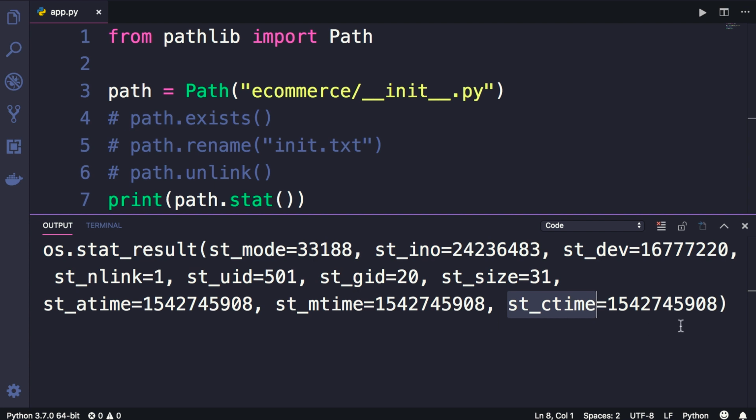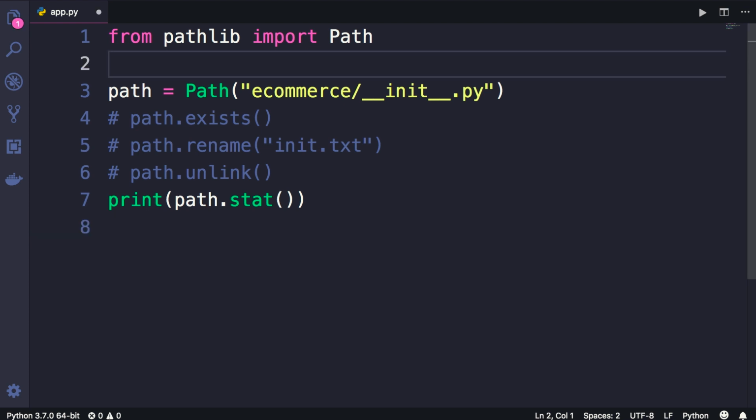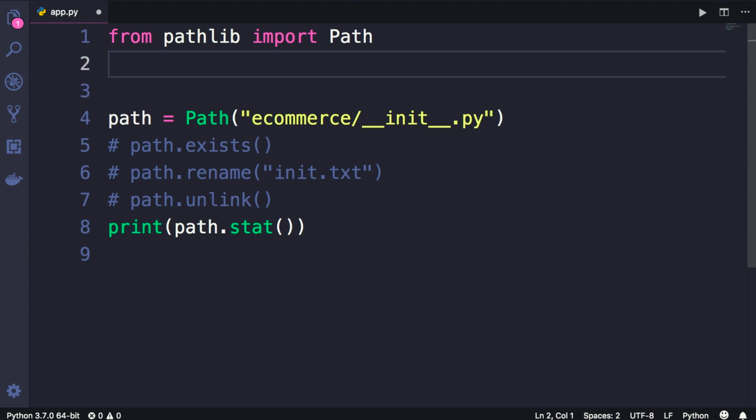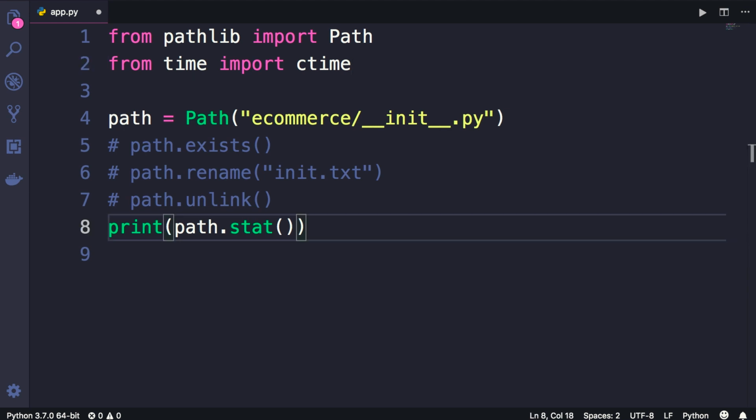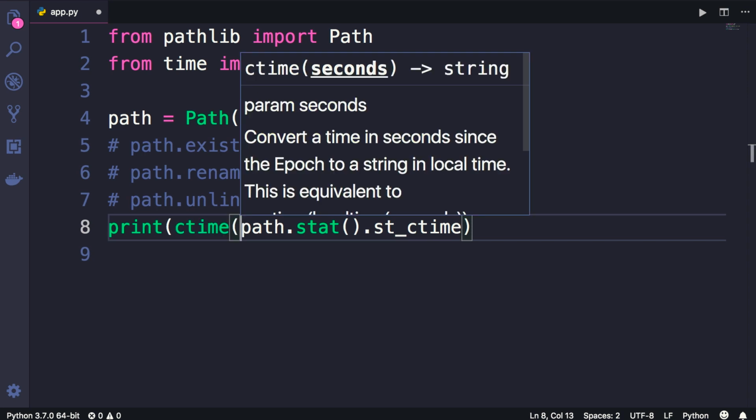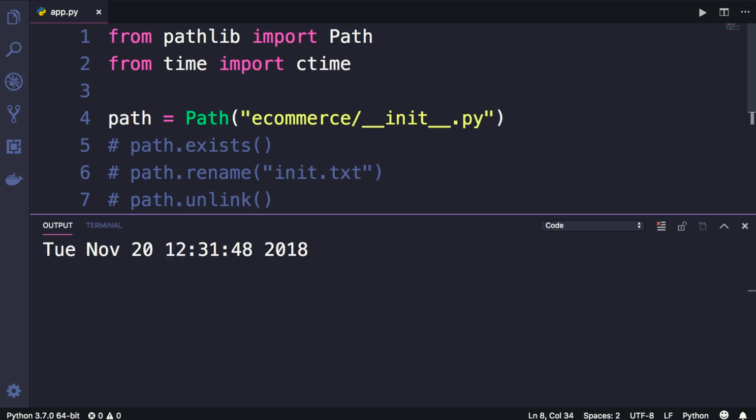Now, all these time values are in seconds after epoch, which is the start of time on a computer. And that is platform dependent. For example, on Unix systems, the epoch time is January 1st, 1970. So to print the human readable time, on the top, from the time module, we need to import the ctime function. Now from this stat object, we can pick st_ctime, that is the creation time, and then pass it to the ctime function. Let's run this program. So this is the creation time of this file.